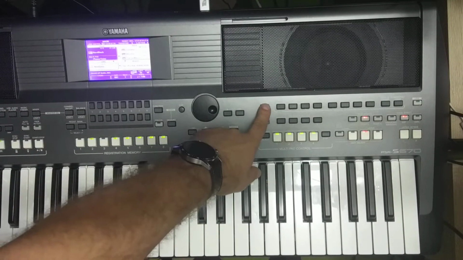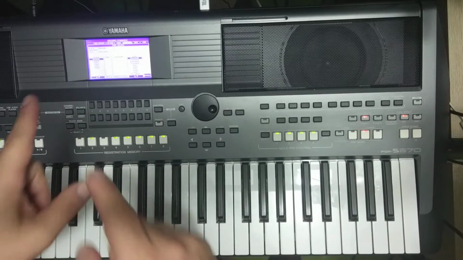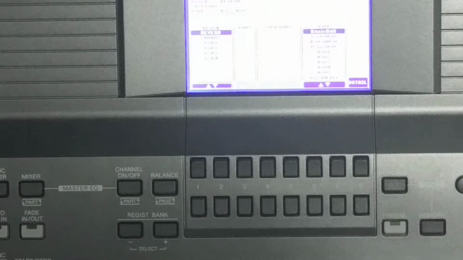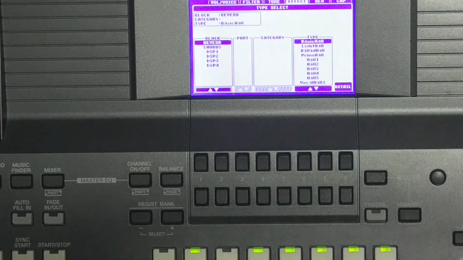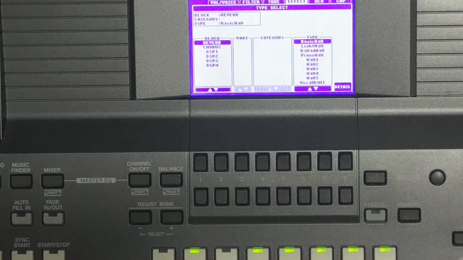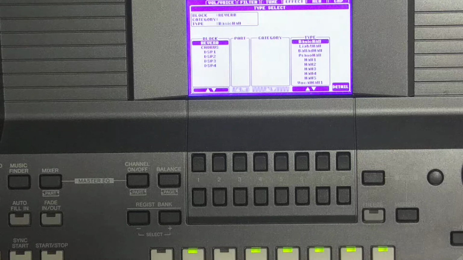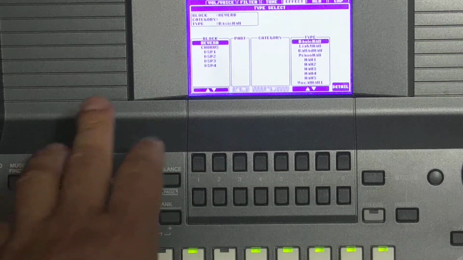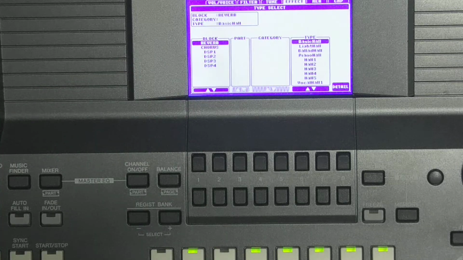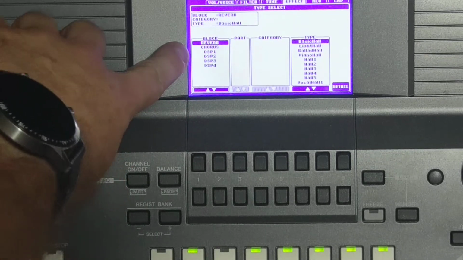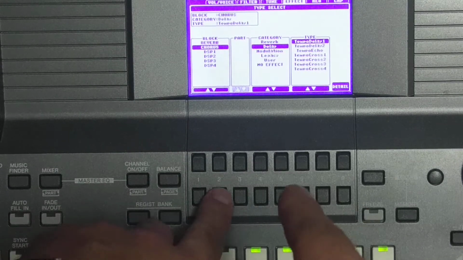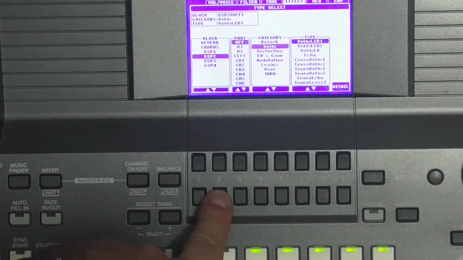If you press the direct button and the variation button on the right side, I will show you here, the screen that shows up will give you the configuration of the effects. Of course, you need to go to the tab called effect, and here you can see the blocks that I have mentioned: reverb, chorus, DSP 1, 2, 3, and 4.